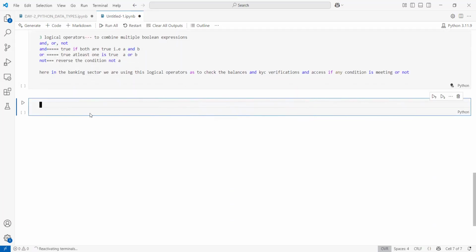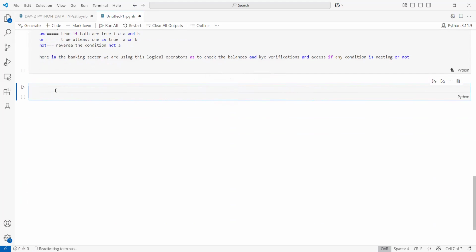Here, the task assigned to Rahul was on the logical operators. Using the logical operators, the task assigned to Rahul was to check the customer eligibility for a loan. You have to check the customer eligibility for a loan.